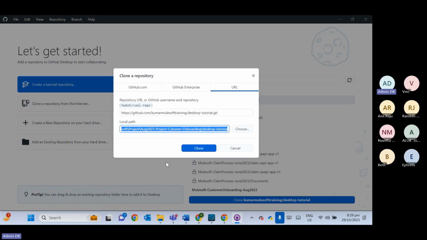Okay. So generally what we do, once you clone it, you want to do development. First, you will create one feature branch on top of your develop branch. Then you will do all the changes in the feature branch, and then you will commit your code in the feature branch. You will push your code on the feature branch.